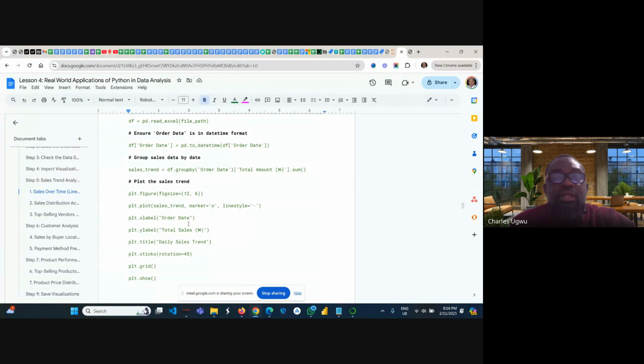So we plot this. It's going to be order date and total sale. And then the title of the visual. The title is going to be daily sales trend. And then plot x tick, that is rotation by 45, and then plot a grid. Grid is like a box, a small box, and then show.